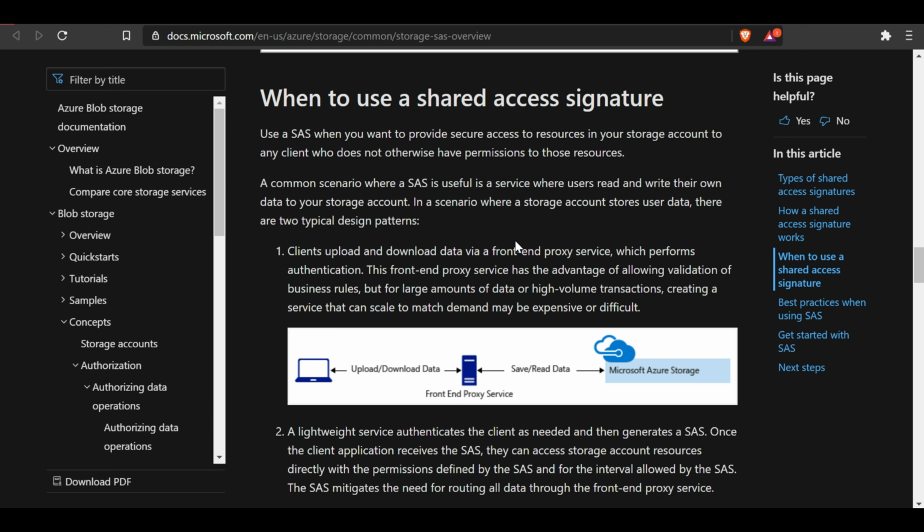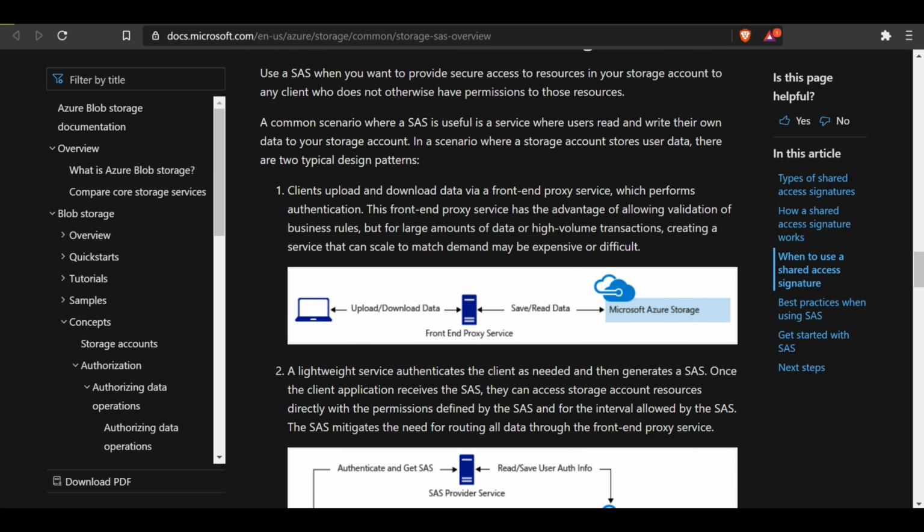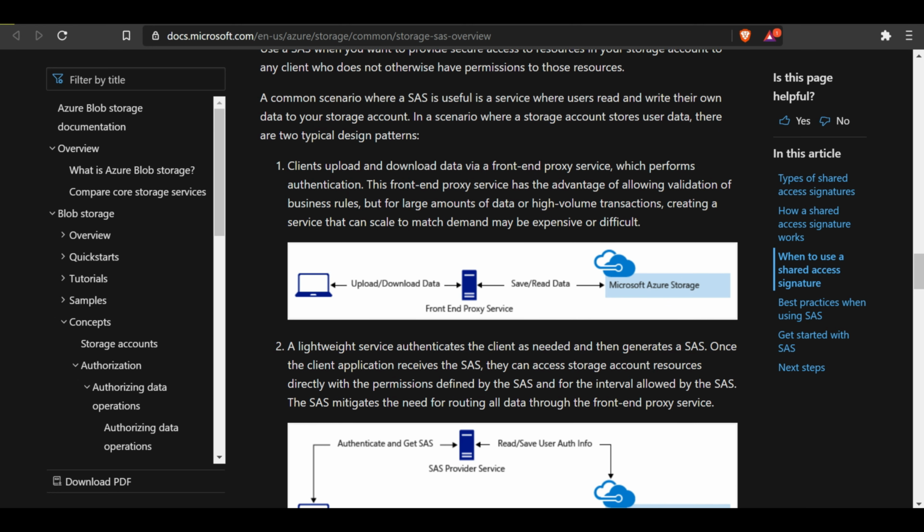You need to use a SAS when you want to provide secure access to resources in your storage account to any client who does not otherwise have permission to those resources. A common scenario when a SAS is useful is a service where users read and write their own data to your storage account.